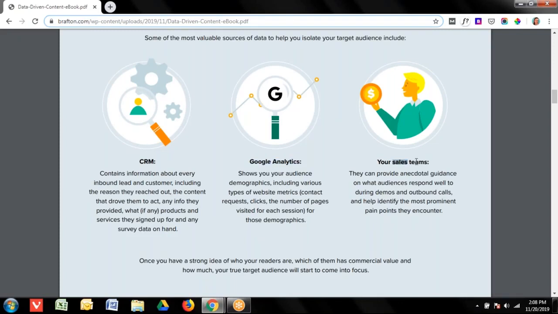Another invaluable source of information is, of course, a sales team. Sales team members are people who are speaking to real human beings who have found your company, who have had questions that your company knows how to answer, and they are the ones explaining what their actual pain points are. So by learning that type of information, you can structure content to answer those questions and tailor content to be valuable to those specific types of people.